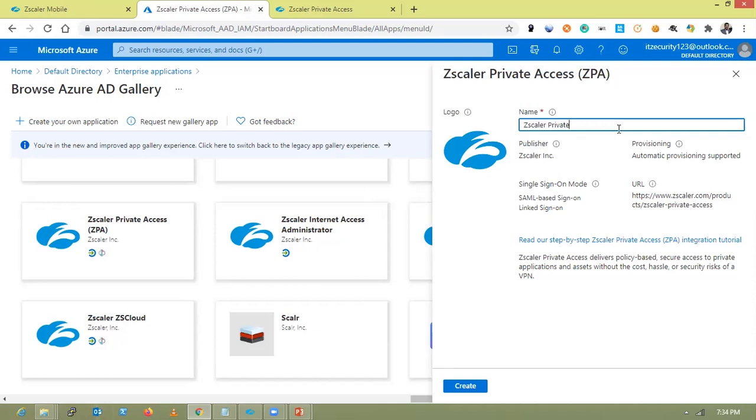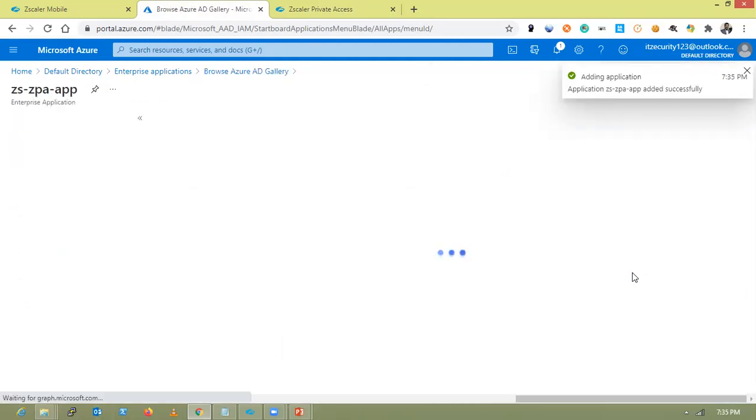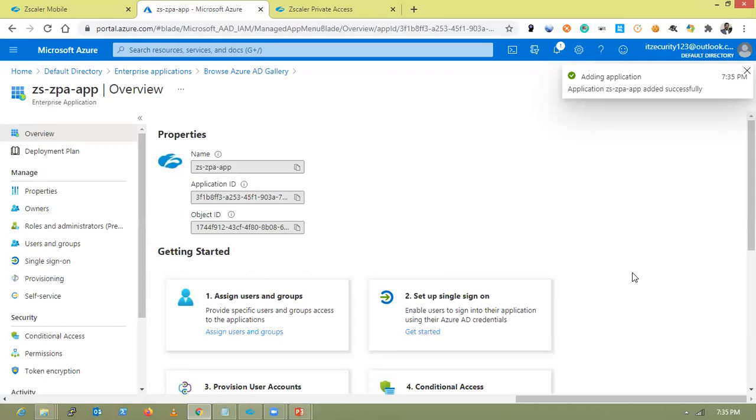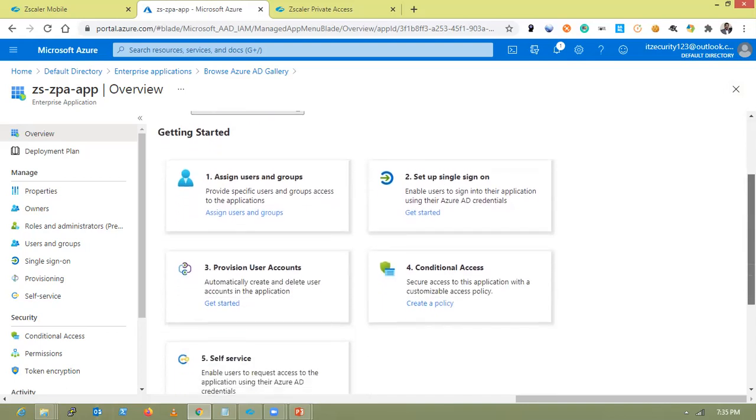You can change the name of the application as per the corporate. I'm just choosing Zscaler as ZPA app and create it. It will take some time to create it. Once it is created, we need to associate those with users and enable single sign-on, etc. So now the application is created.